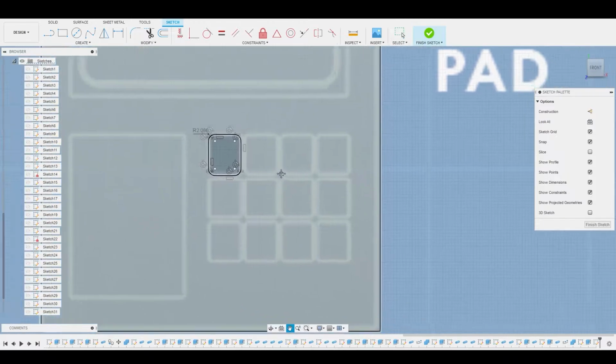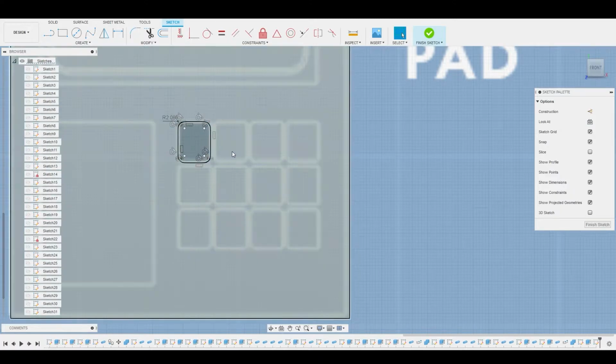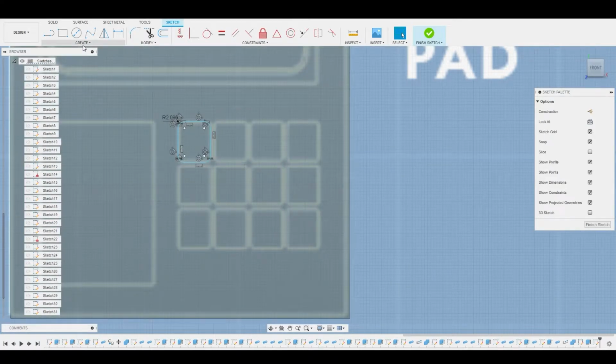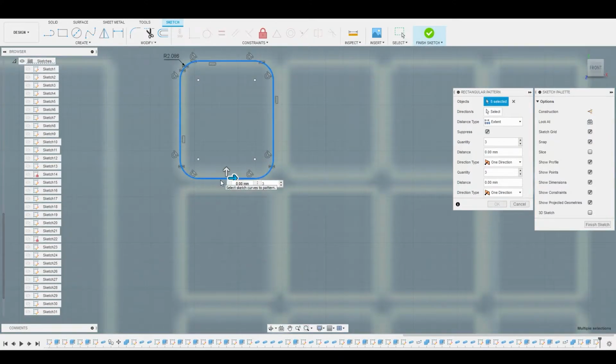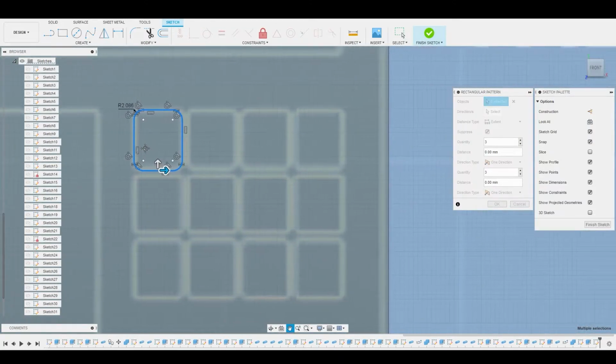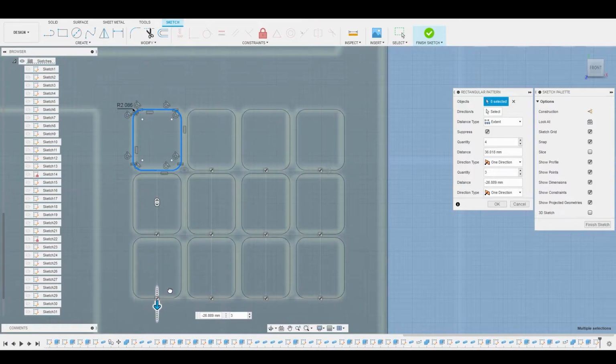Now we need to pattern this across. We could just duplicate this with Control-C, Control-V, but that would take too long. So let's go to Create, drop down, select Pattern, or Rectangular Pattern, and let's double-click this line here so we can select the entire profile. Now we'll drag this blue arrow to the right, matching this reference here, and let's change the quantity from 3 to 4. And we'll drag this up arrow down. So once you're satisfied, right click, hit OK.